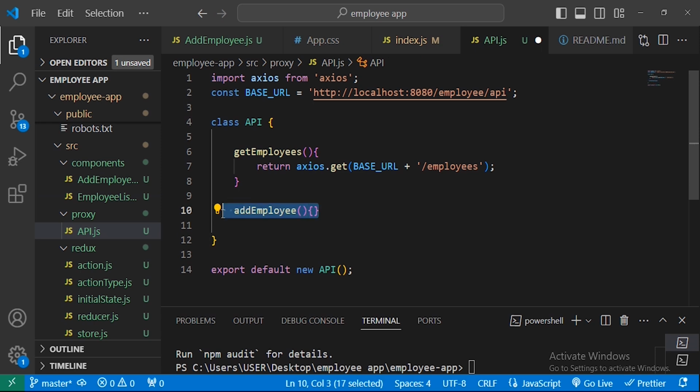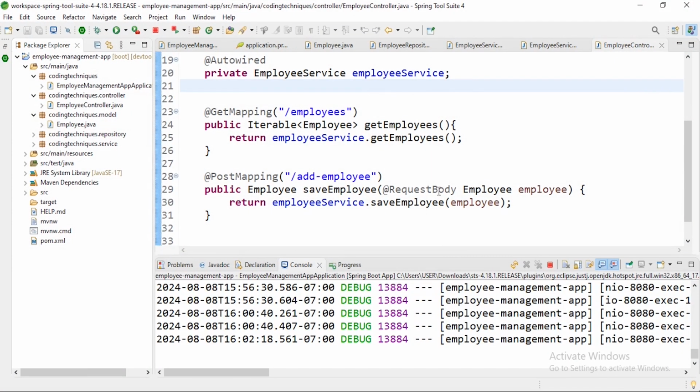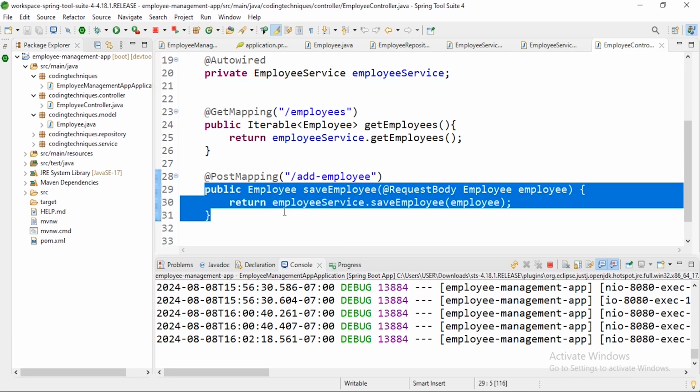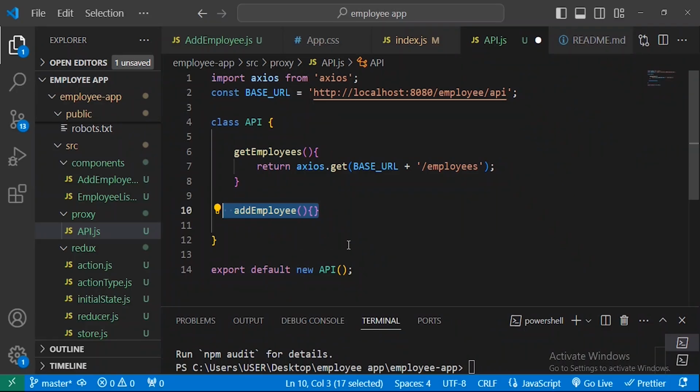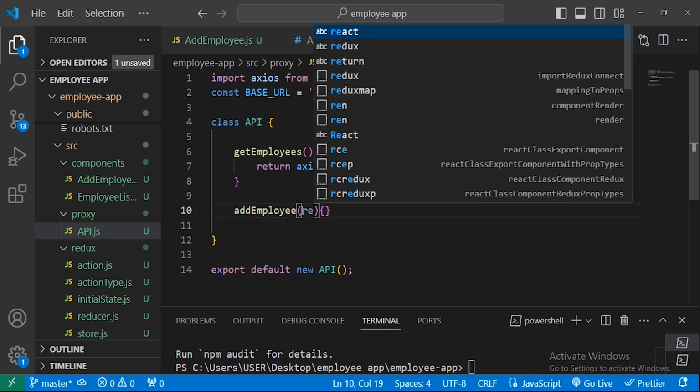Here it is, the function. Before having the implementation for this function, remember inside the backend we have this post mapping. We have this action, and this action expects a request body of type employee. So this function we need to define in a way that we can send data. Okay, so here we need to pass a request data. Let's name it request data.